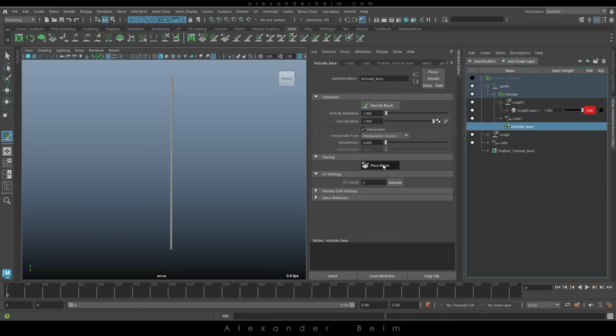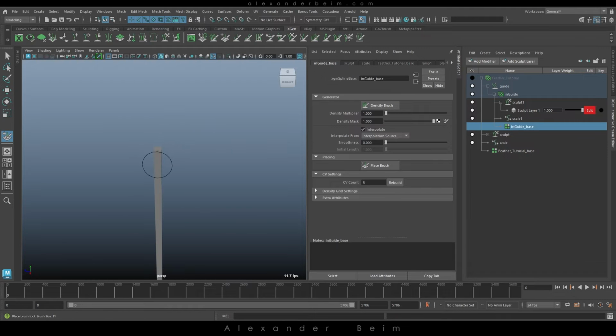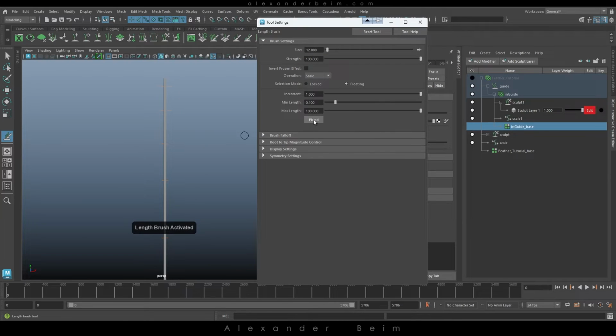And use the Place brush to create our guides. Be sure to enable symmetry and distribute the guides evenly. We don't need too many guides for now. Let's start with just a few. Use the length brush to extend the guides to the desired length.